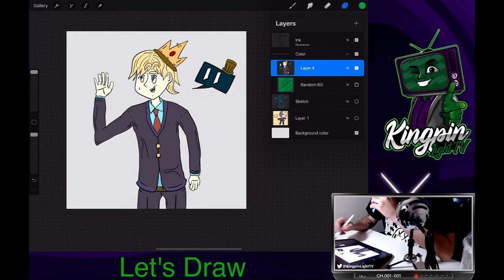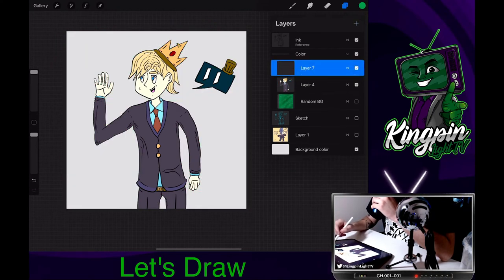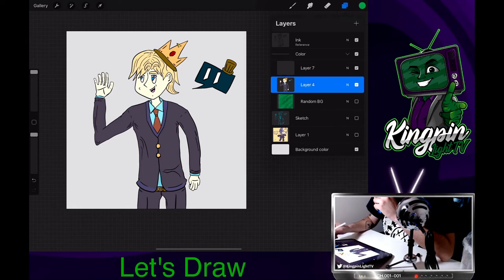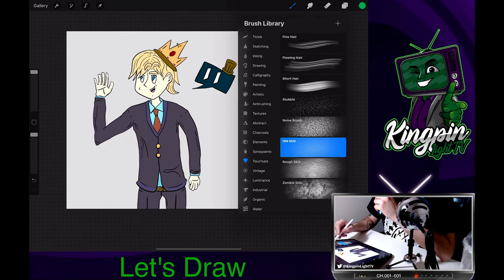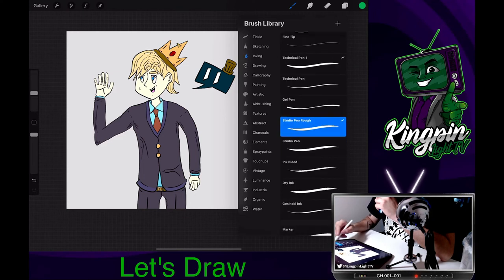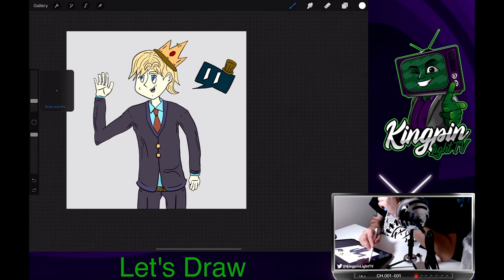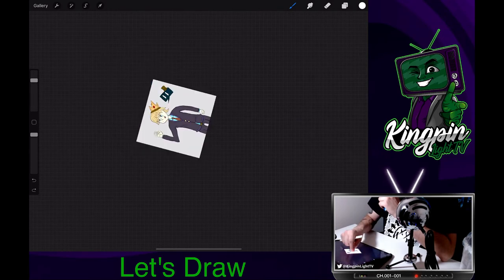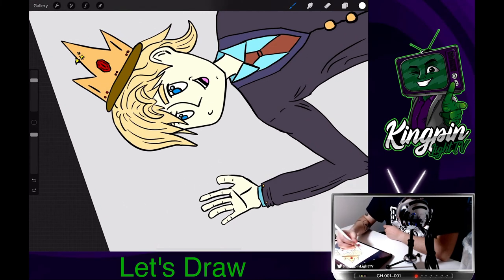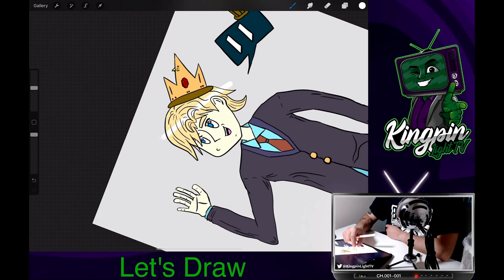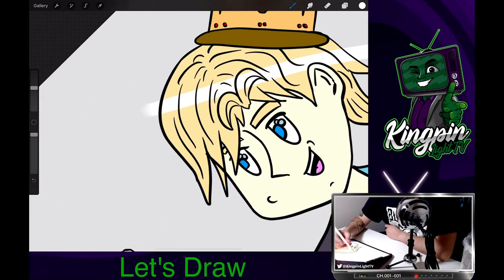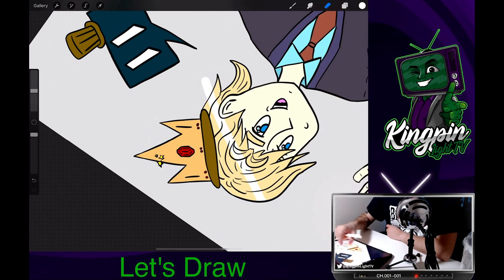All right, so we'll hide it for now. Now what we're gonna do is add shadows. And actually, something I want to do is white, make that bigger. I forgot I was going to do this earlier. That's something like that. Make it a little smaller. We'll do something like that. We'll erase outside of the lines.